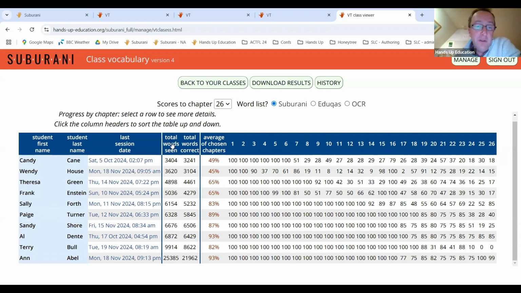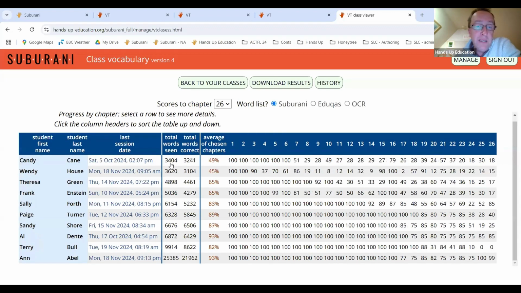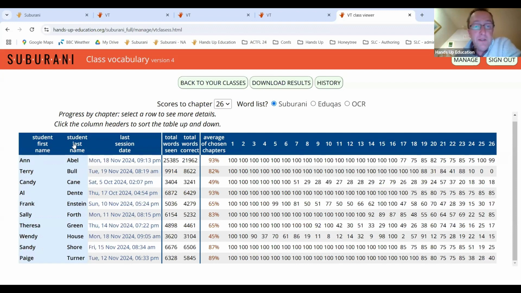And I can order that. If I click the top of the column, I can order that by the number seen. If I sort of go the other way around, then Candy Cane is lowest in the class, 3,400, but a pretty good strike rate of 3,241 correct. So let's organize them by their names. So that's the first set of data you get, and that doesn't change.